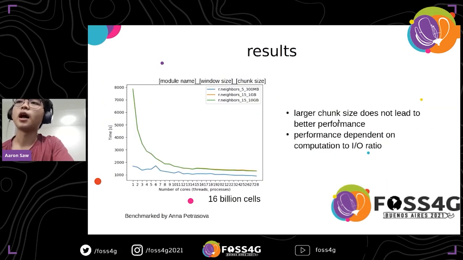And the result is actually quite promising. On the left, you can see the r.neighbors module with a window size of 15. It takes about 2 hours and a bit on a 16 billion cell raster for a single thread run. But if you use about 12 or 13 threads, you can reduce it down to about 20 minutes, which is good.